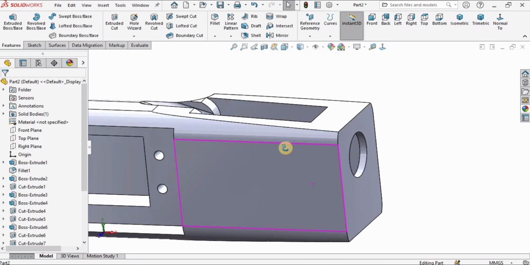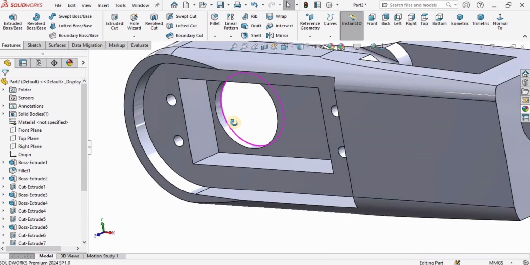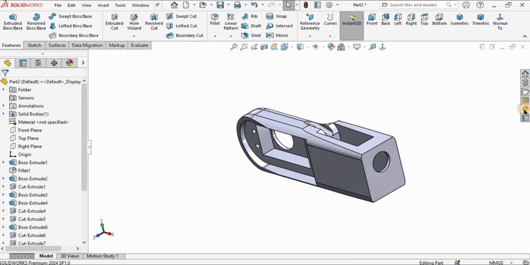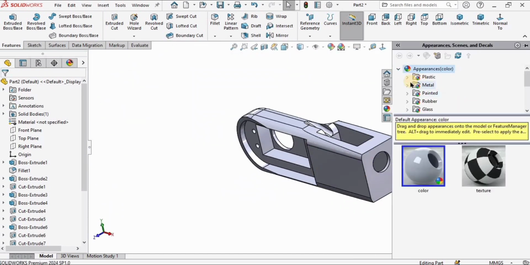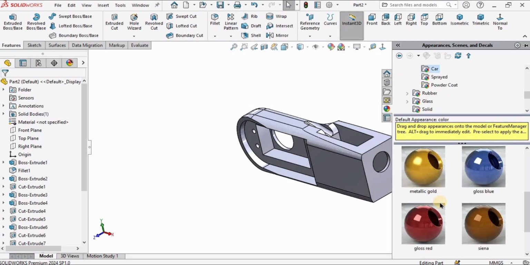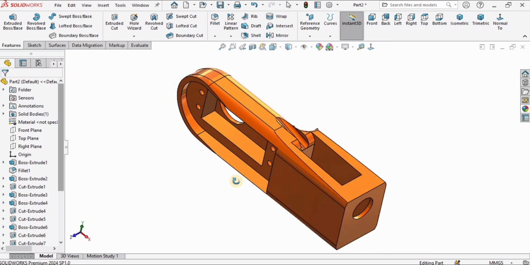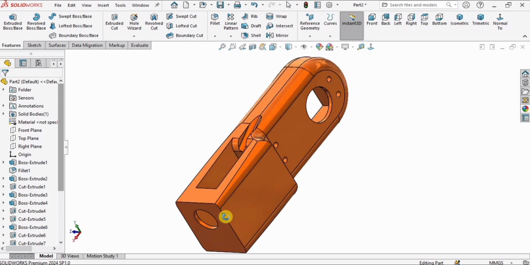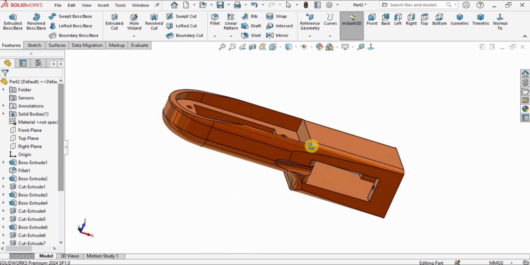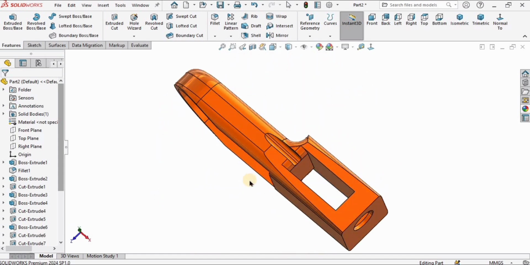So the modeling has been completed for the link 2 of robotic arm, and I'm going to specify some appearance. So this is an optional thing. You can apply any appearance you like. It's totally up to you. So I will apply this one, and this is our link 2 for the robotic arm, right?